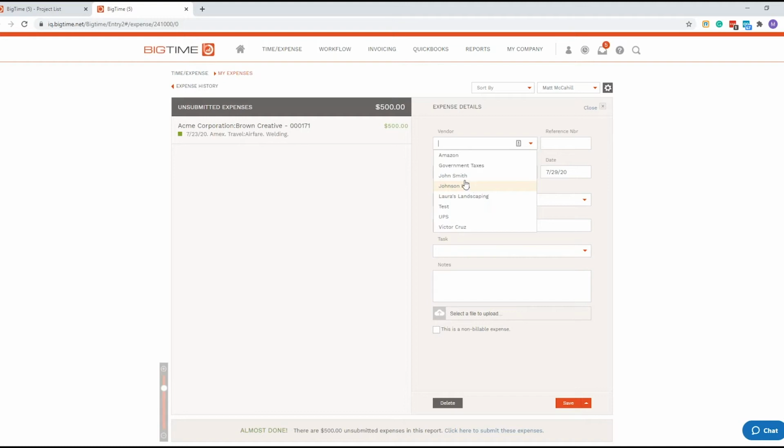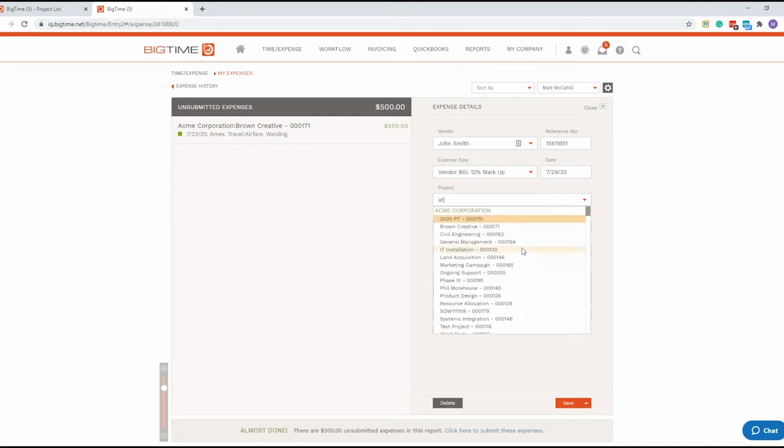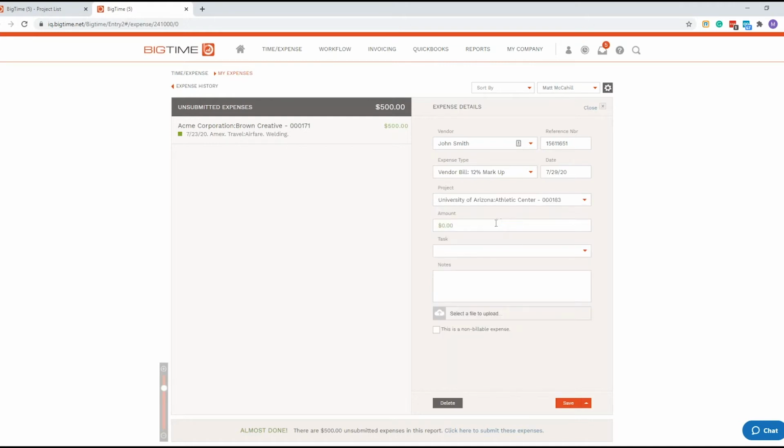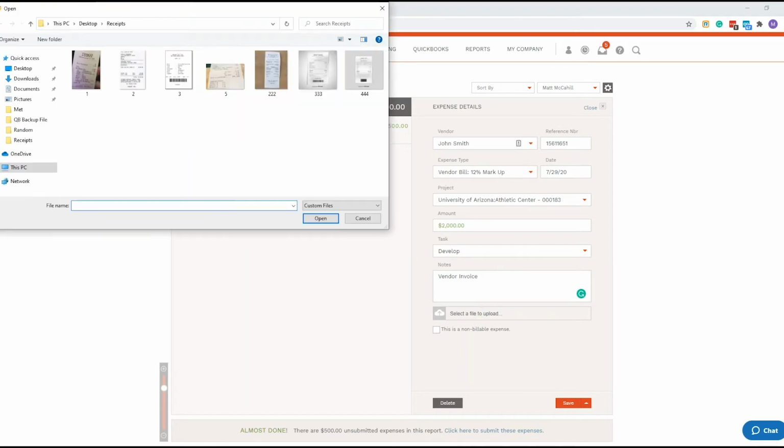But so here, I'm going to hit this John Smith Inc., their invoice number, the expense type. I do a vendor bill 12% markup. Again, which project, the amount. This is for the develop. And you can actually attach their invoice.